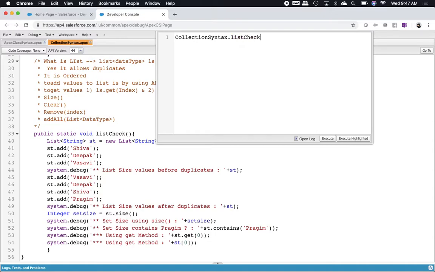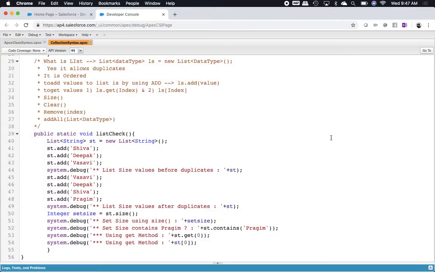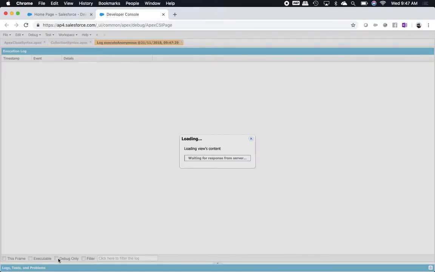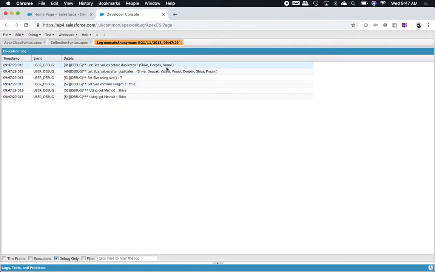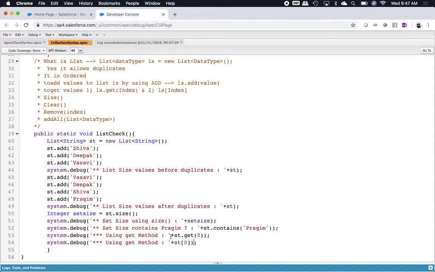List check. List check. Execute. Only set is a different list. However you are entering, it will come the same way. Shiva, Deepak, Vasvi, Deepak, Shiva present. This is what we entered. And 7 total. And true, Shiva. One we are using the get method, another one we are using the square brackets with 0 index. You can see square brackets of 0. Right.